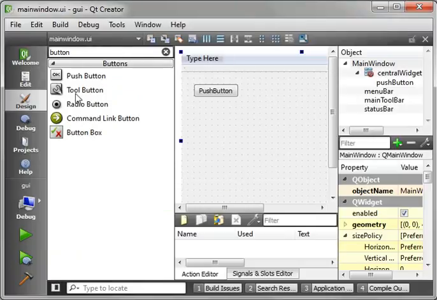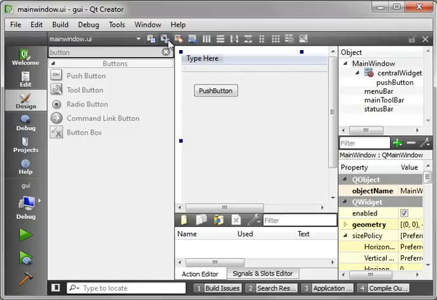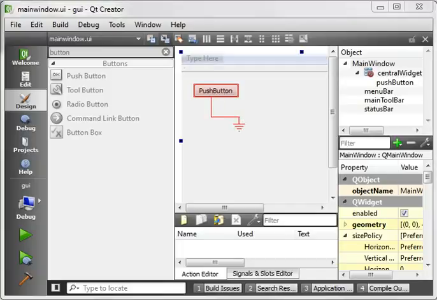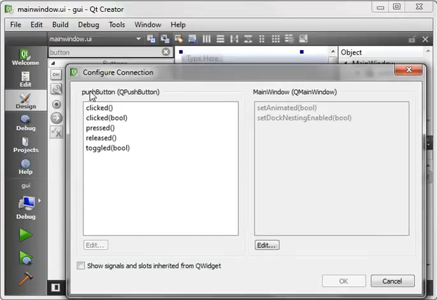Go back to your design mode, and up here you have these little things: edit widgets, edit signals and slots. Now, when you click edit signals and slots, you notice how things change when you mouse over them. Let's actually mouse over the button, click and drag, and then just unclick over the form. And you get this little configure connection.